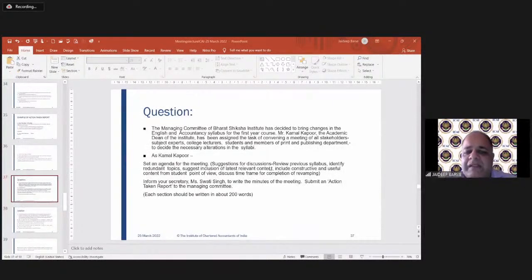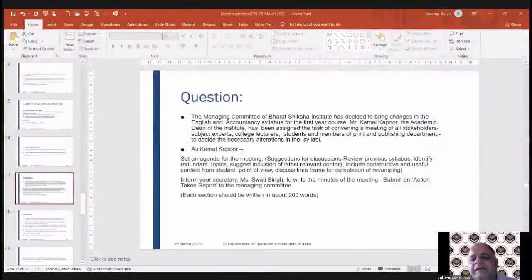The secretary Swati Singh has been asked by Kamal Kapoor to write the minutes of the meeting. So you have to also write the minutes of the meeting. Number three, there will be some action to be taken. Submit the action taken report to the managing committee. So in this question, you are going to do three things. One, write the agenda. Second, write the minutes after the meeting has happened. Third, submit an action taken report.